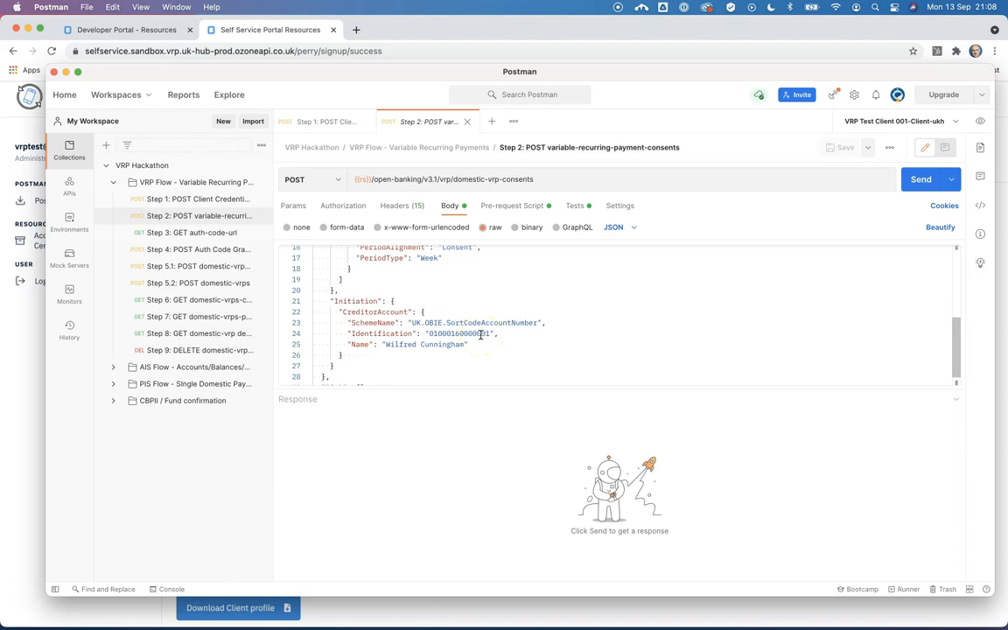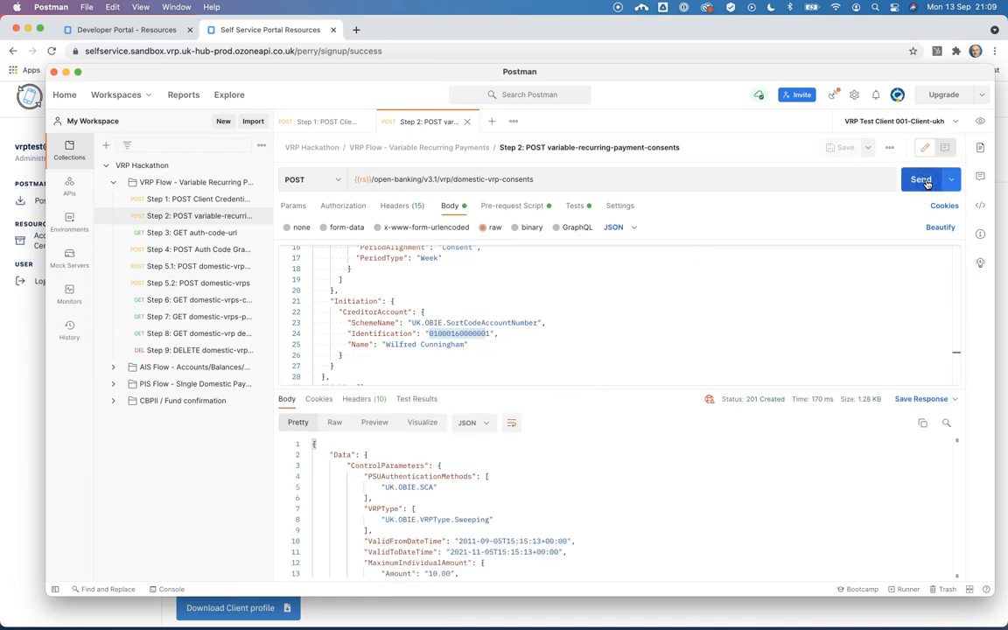Now, if you want to simulate a real live scenario, you can change these creditor account details to be one of the accounts that you've got access to, so that when you make payments from account A into account B, you can see those accounts are all represented in the AIS balances and transactions. For now, I'm going to leave this amount here, and I'm just going to send the variable recurring payments consents.